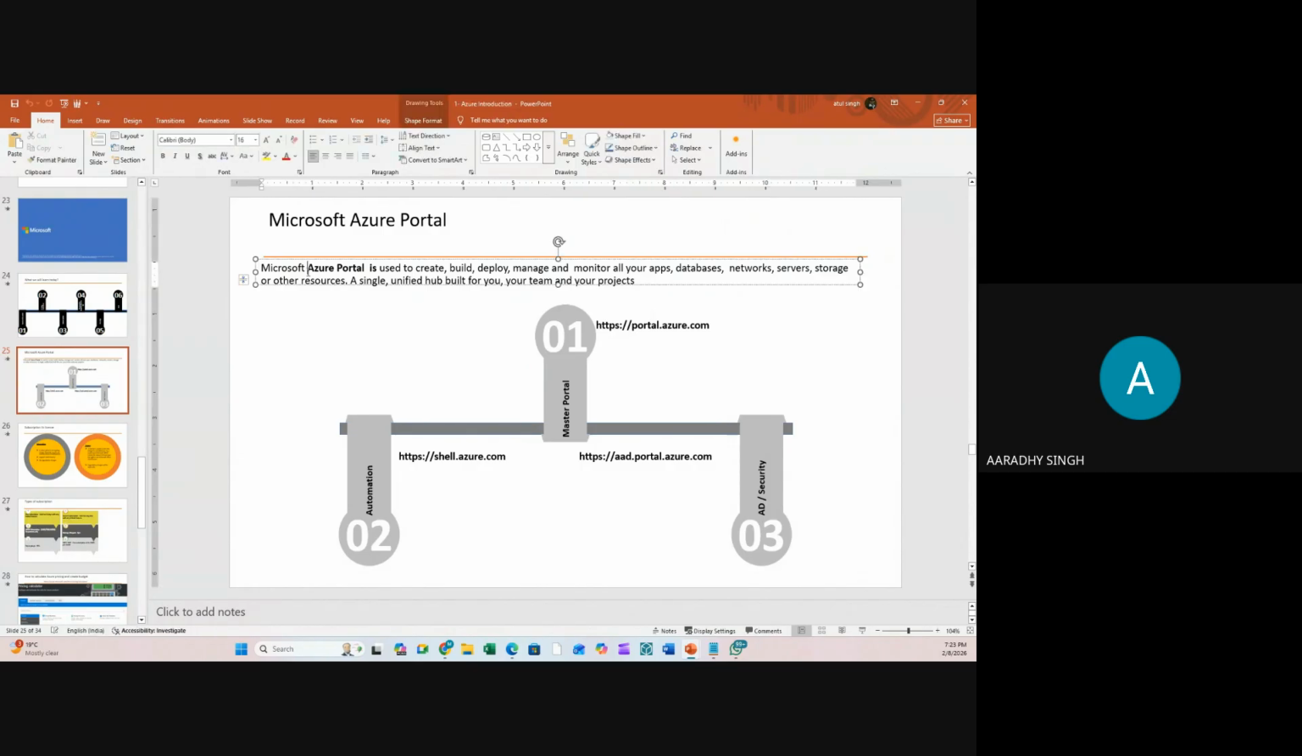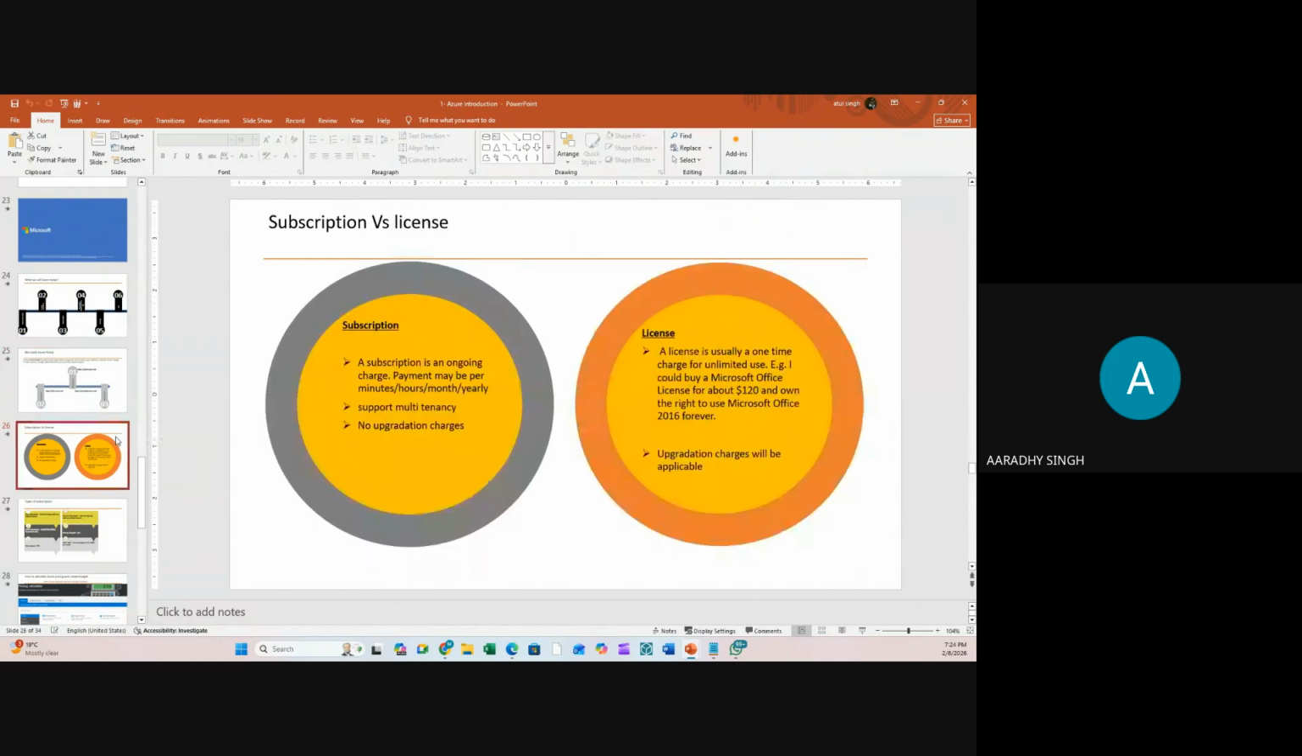So what is a portal? A portal is a web-based platform to create, build, deploy, manage, and monitor your application, data, or whatever solution you're going to design. As a data engineer, a software engineer, or a network admin, whatever activity you're performing, you have to perform everything on top of the portal. So guys, to get portal access, what do we need? The subscription.